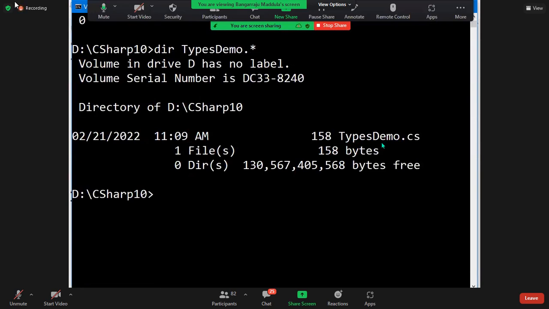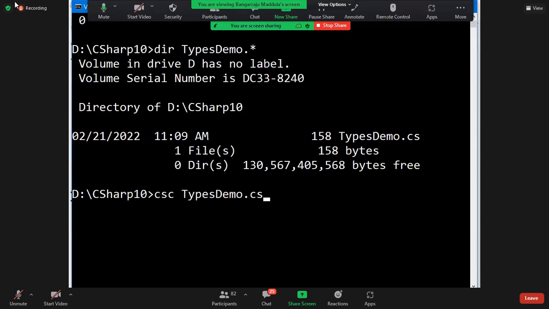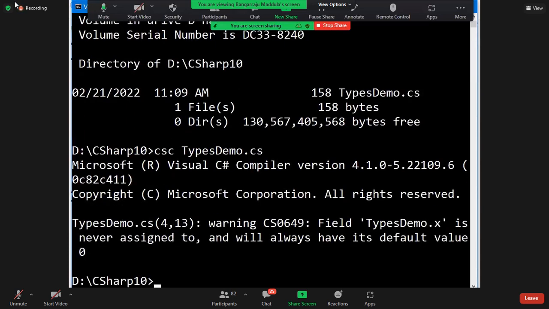Clear? Now I fixed the error, guys. I fixed the error. Screen again. Come here. Recompile the code. Watch it, all of you. The code now has no error.